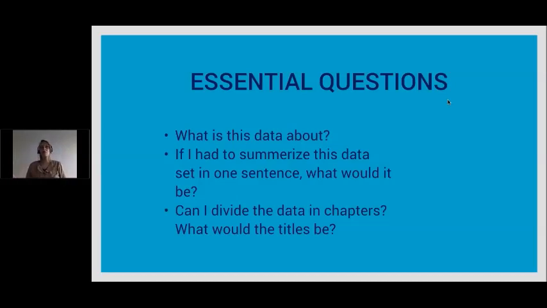It's very difficult, but if you got this right, the whole creation of the infographic will go smoother than when you have all these different answers or you make it bigger. The goal is to make it small at first. So if you had to summarize it, what would it be? And then if you look at the data, if you could divide it into chapters, like chapters of a book, what would their titles be?